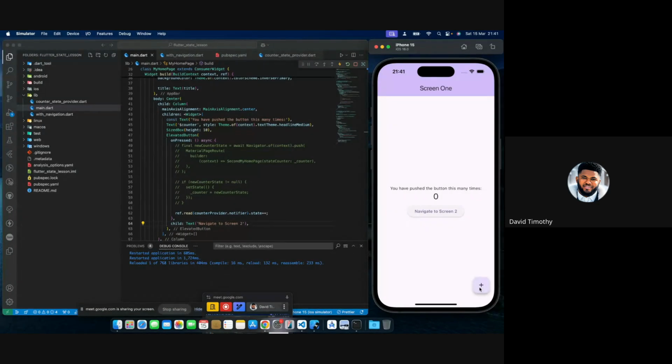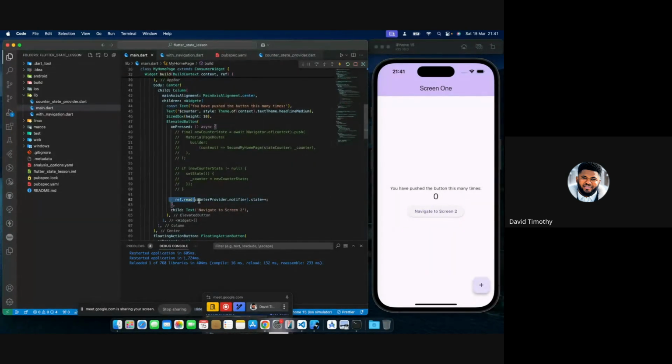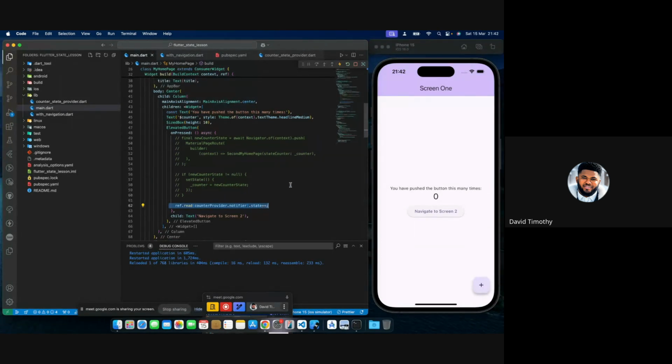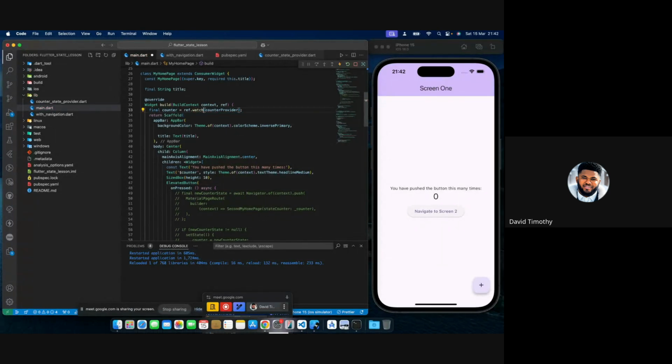The reason why nothing happens, I want to explain this: ref.read and ref.watch. In Riverpod, ref.read is nice when you want to call a function relating to the provider. That's when ref.read is superb. But whenever you want to listen to state updates on that provider, it's best to use ref.watch. So if you observe, we just tap on this and nothing happens, right?